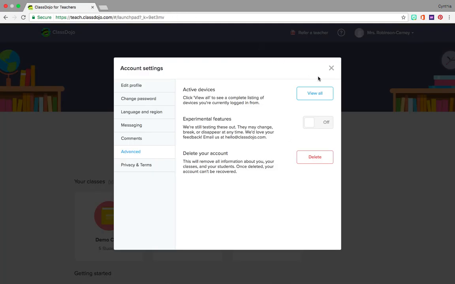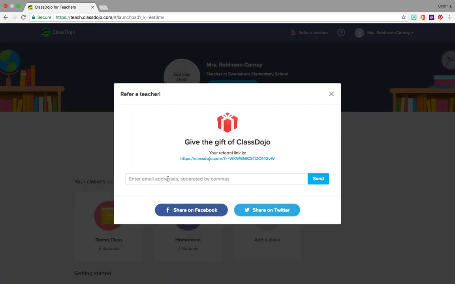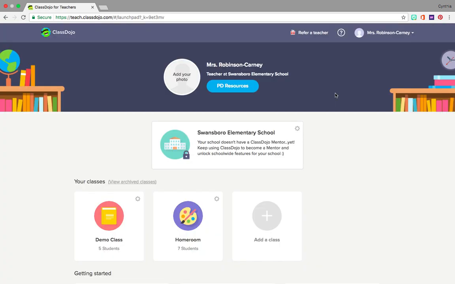So I'm going to close out of that and exit out of my account settings. Here is also a place for you to refer a teacher. Perhaps you work in your department, your grade level, and you want everyone on your grade team to have a Class Dojo account together. This is a perfect place for you to refer someone. So you can enter their email addresses and send it, and they will get an email inviting them to create an account. So that's the first section.